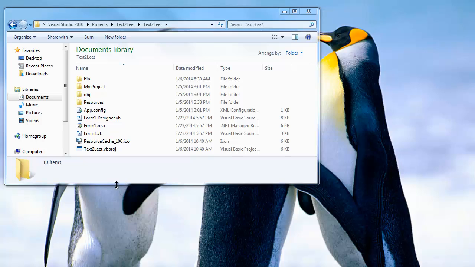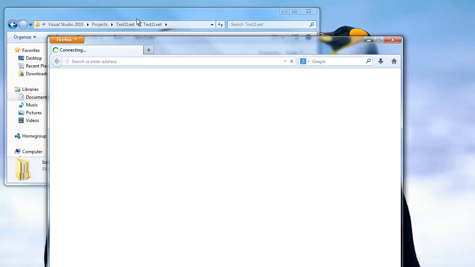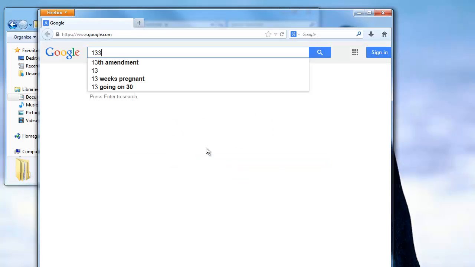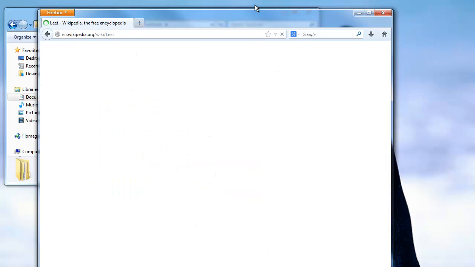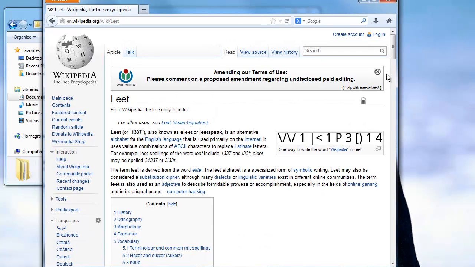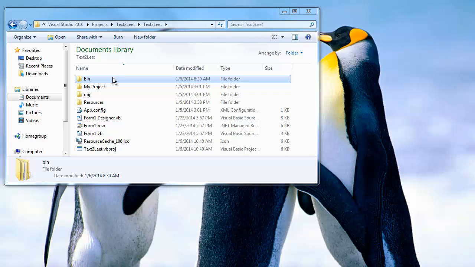What I'm going to show you today is text to leet. In case you don't know, leet speak is kind of a hacker, I guess, language. It replaces commonly used letters with their number equivalent or something like this. I've made an automated program for that.